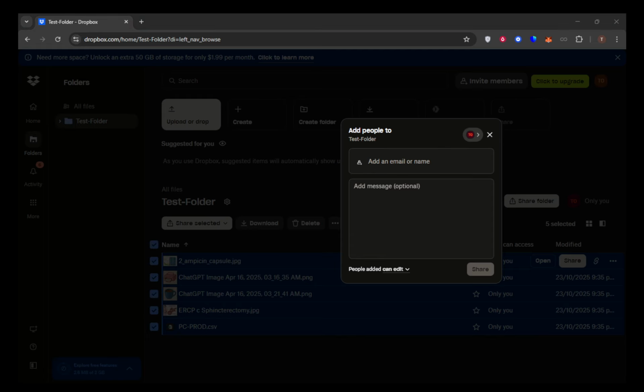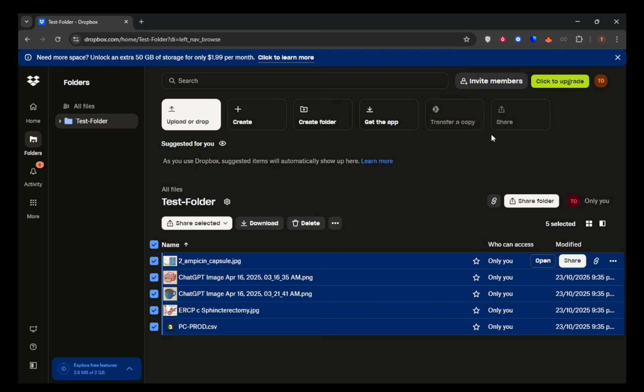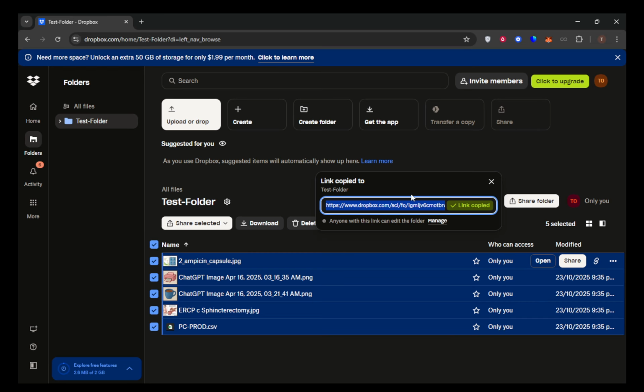Optionally, if you'd prefer to share via a link, you can do that too. Simply click on Create a Link, and once generated, you'll have the option to copy this link. This link can be shared through a message, email, or any other platform you choose. It's a flexible option, particularly when you want to broadcast access to multiple people without sending individual invites.